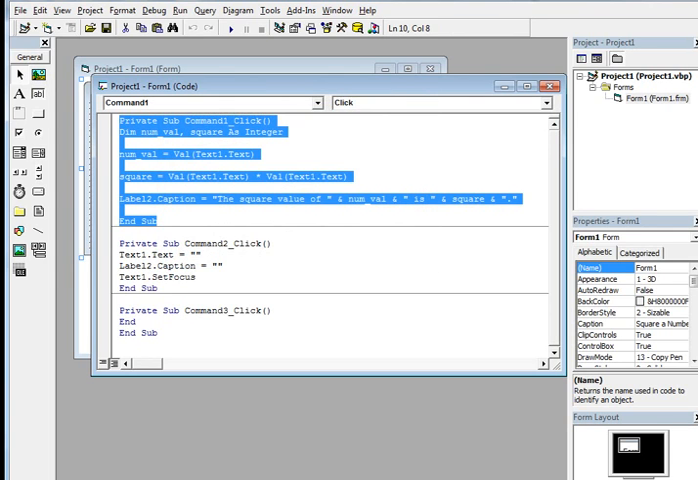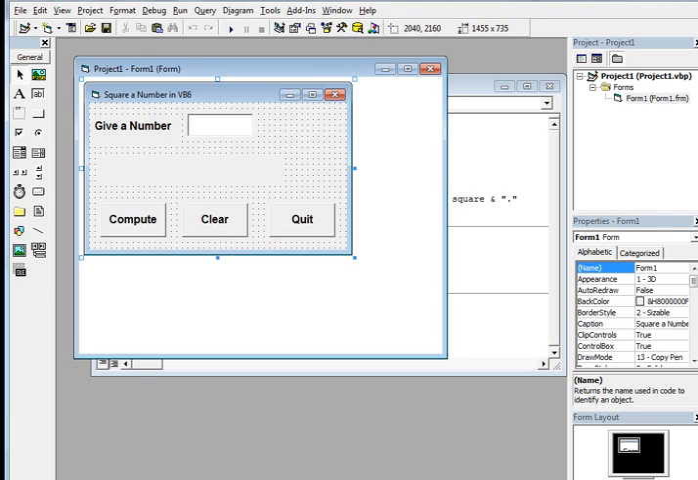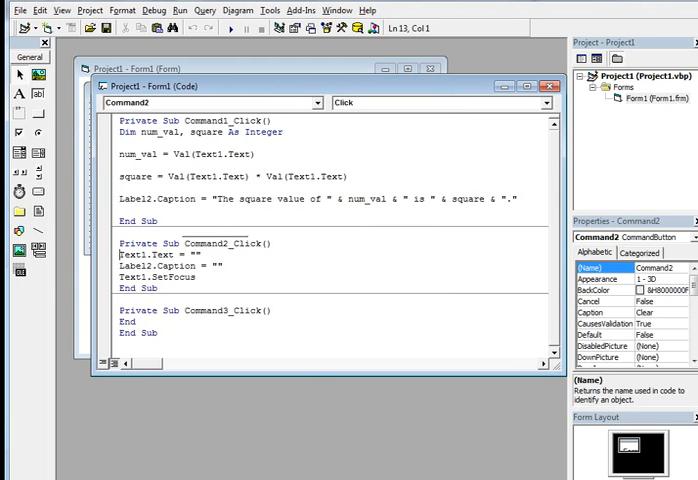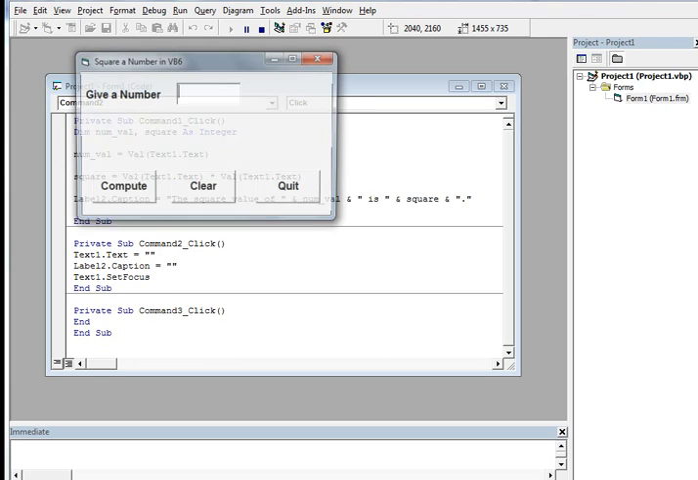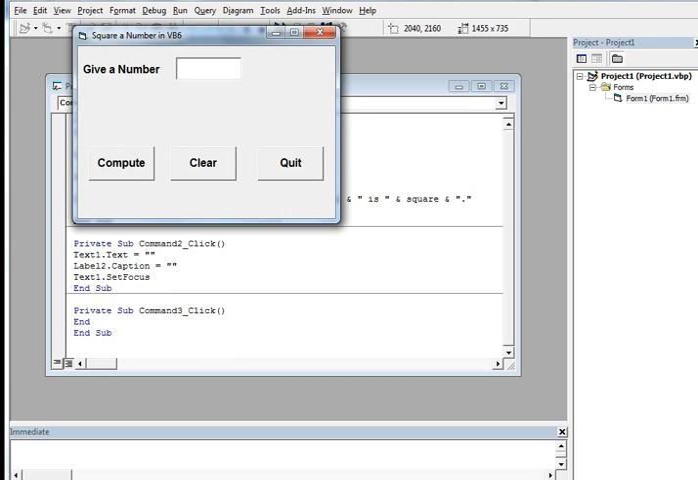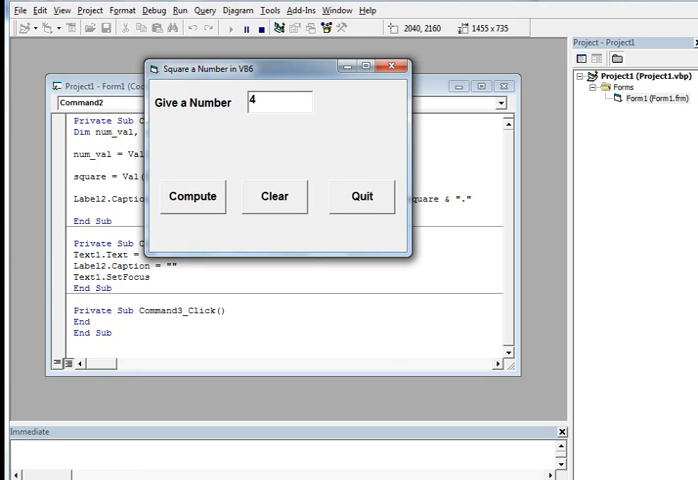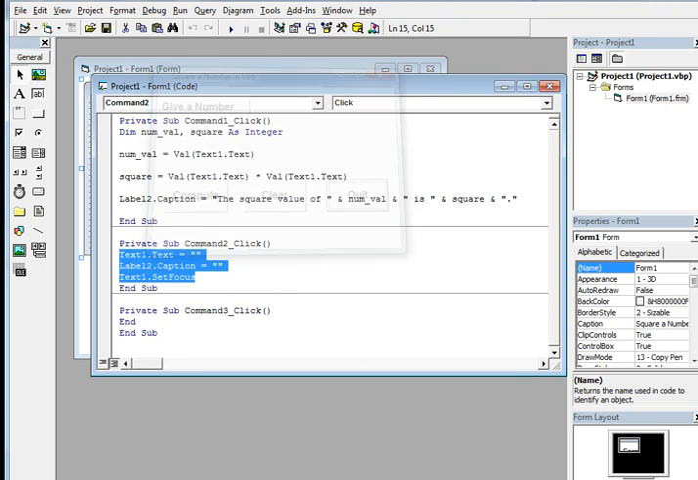Let us go with the second button, that is clear. So we have three lines of code. Text1.Text equals an empty string, which will clear the value in the text box, then Label2.Caption equals an empty string, and Text1.SetFocus for the cursor. Let's run the program again. This time I will give a value of 4. When I click compute, the square value of 4 is 16. Click clear to clear the text box and the label, and then click quit.